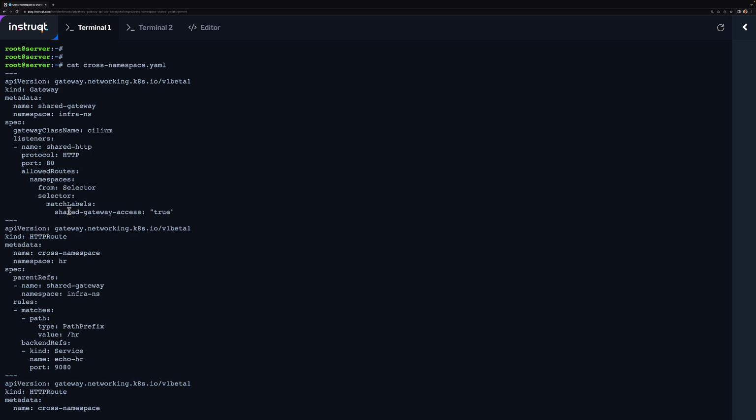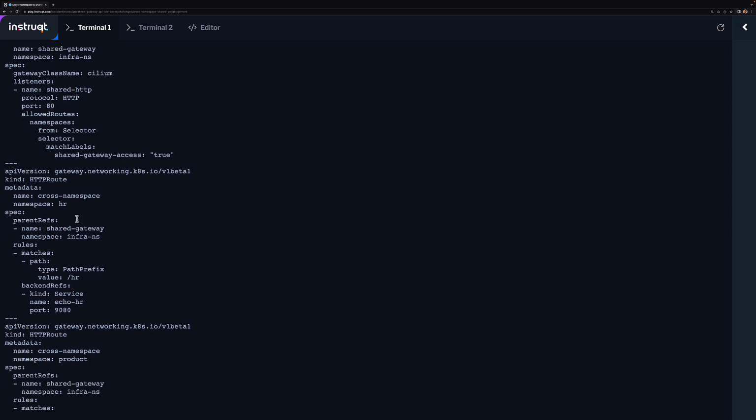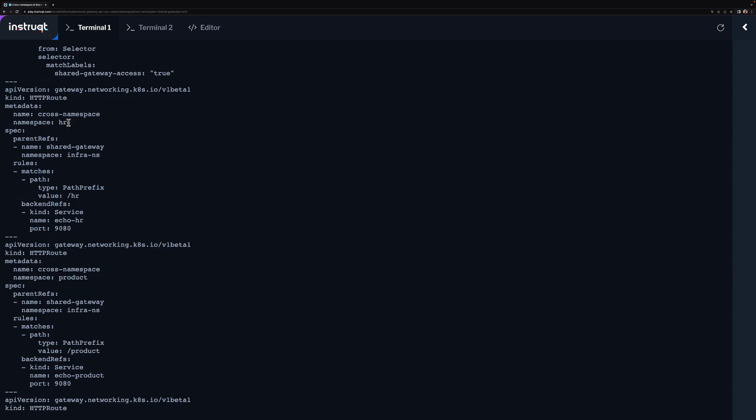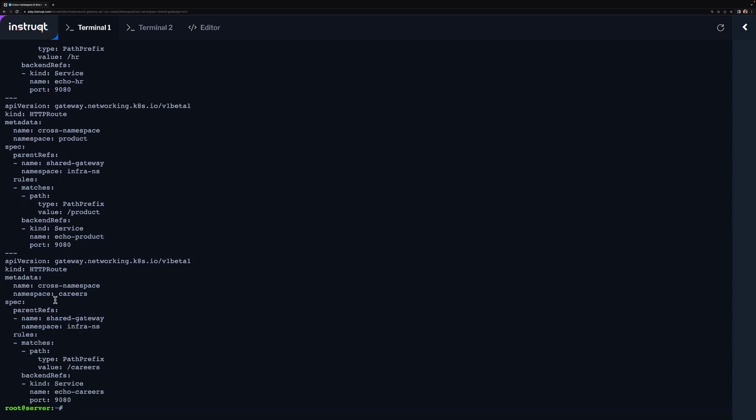So what this means is the gateway will only allow HTTP routes to be connected if the namespace that they are part of has a specific label. And we know that the product and careers namespaces have that specific label. We also have in our manifest three HTTP routes. If you go to /hr, it will take you to the echo-hr service, which is in the HR namespace. If you go to /product, it will take you to the echo-product in the product namespace, and the same for careers.